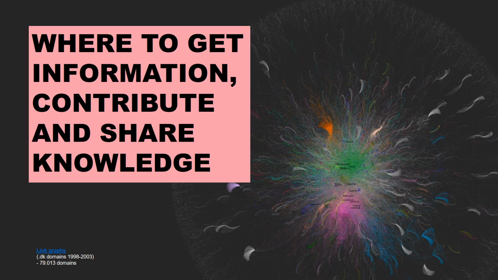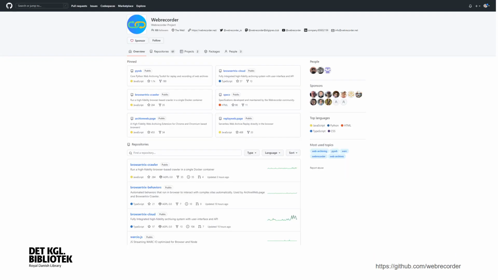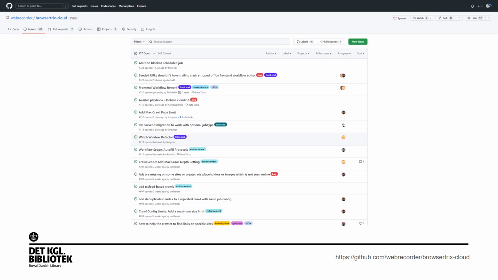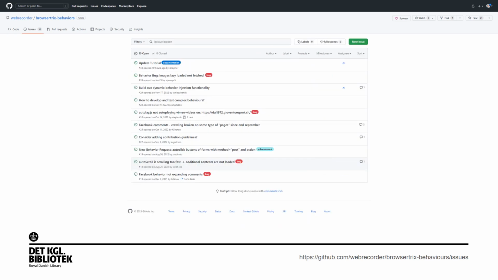To get more information, contribute and share knowledge, you have a few different options. You can use the IIPC Slack channel about browser-based crawling. Use the official Web Recorder GitHub. This is the project page for all the projects. The specific page for Browsertrix Cloud, and here for the Browsertrix Cloud issues and any requests that are made. You can even go in and look at the Browsertrix behaviors that lie underneath all of the other functionality. And here you have the current issues for the Browsertrix behaviors.